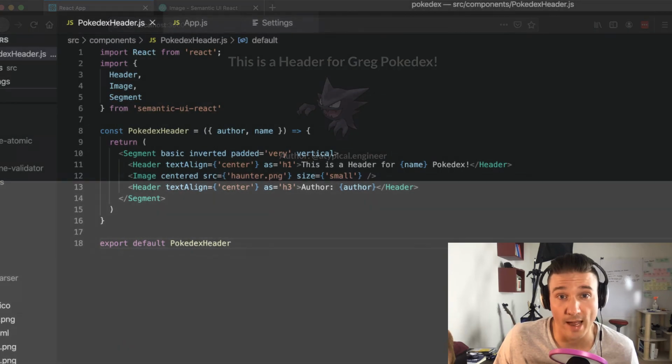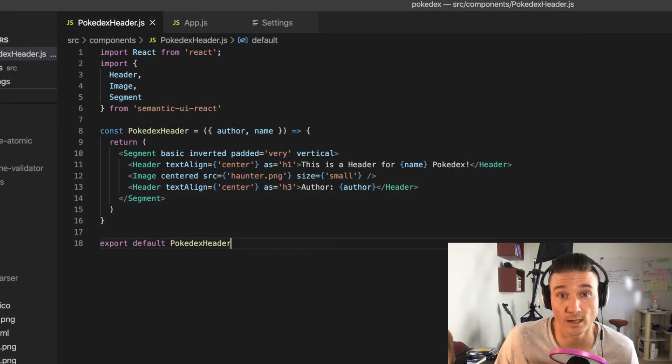Looking back at the Poke header, that was 8 lines of code, including the function declaration. Really just 5 lines of code. I think that looks pretty awesome for 5 minutes and 5 lines of code. You can't really beat that.